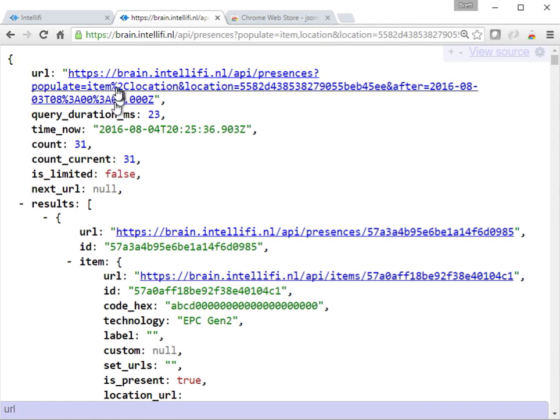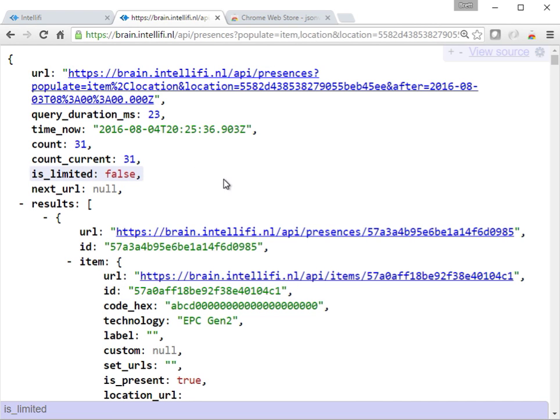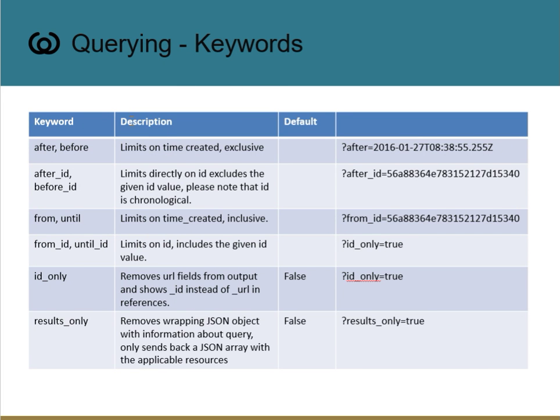So here it is. Queried on time. This is all of the tags that have been seen. These are presences in my office since yesterday. So we've seen 31 tags since yesterday. So there you go.